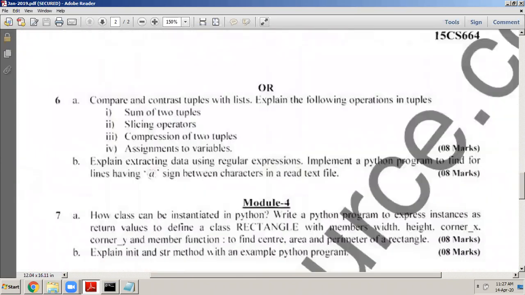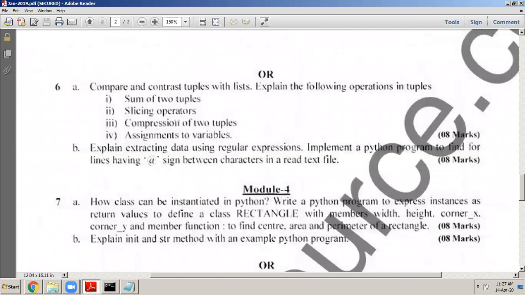And then if I go to the next part of this question, that is question number 6. Compare and contrast tuples with lists. First of all, you have to write the differences and similarities between a tuple and a list. What is the similarity between a list and a tuple? They are both collections of elements. Both can have elements of any data type. And one more is that to access elements of tuples and lists, we use an integer index. These are the similarities. Now, what are the differences?